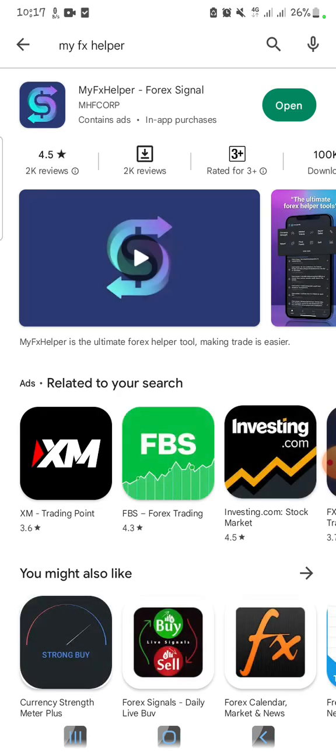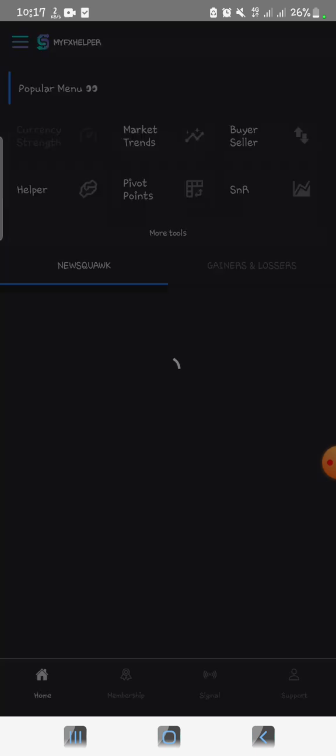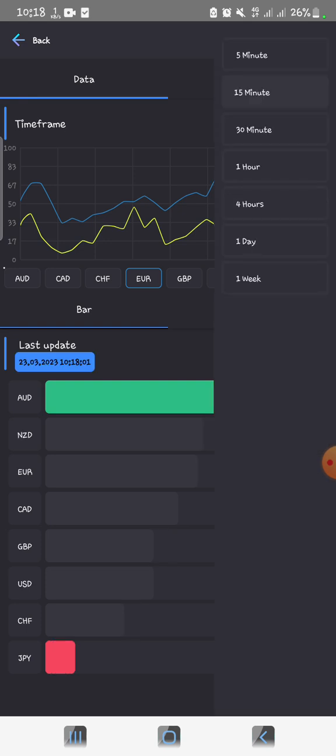As for me, I already have the app. As for you, you're going to need the app, so just tap install. As for me, I'll just open. In this app, I only use the currency strength; the other things I don't make use of. You can see there's this tab called news currency. Just tap on it and wait for it to load. Right now we have the chart there, and then we have the bars down here. I'm using the M15 time frame to view the different currency strengths.